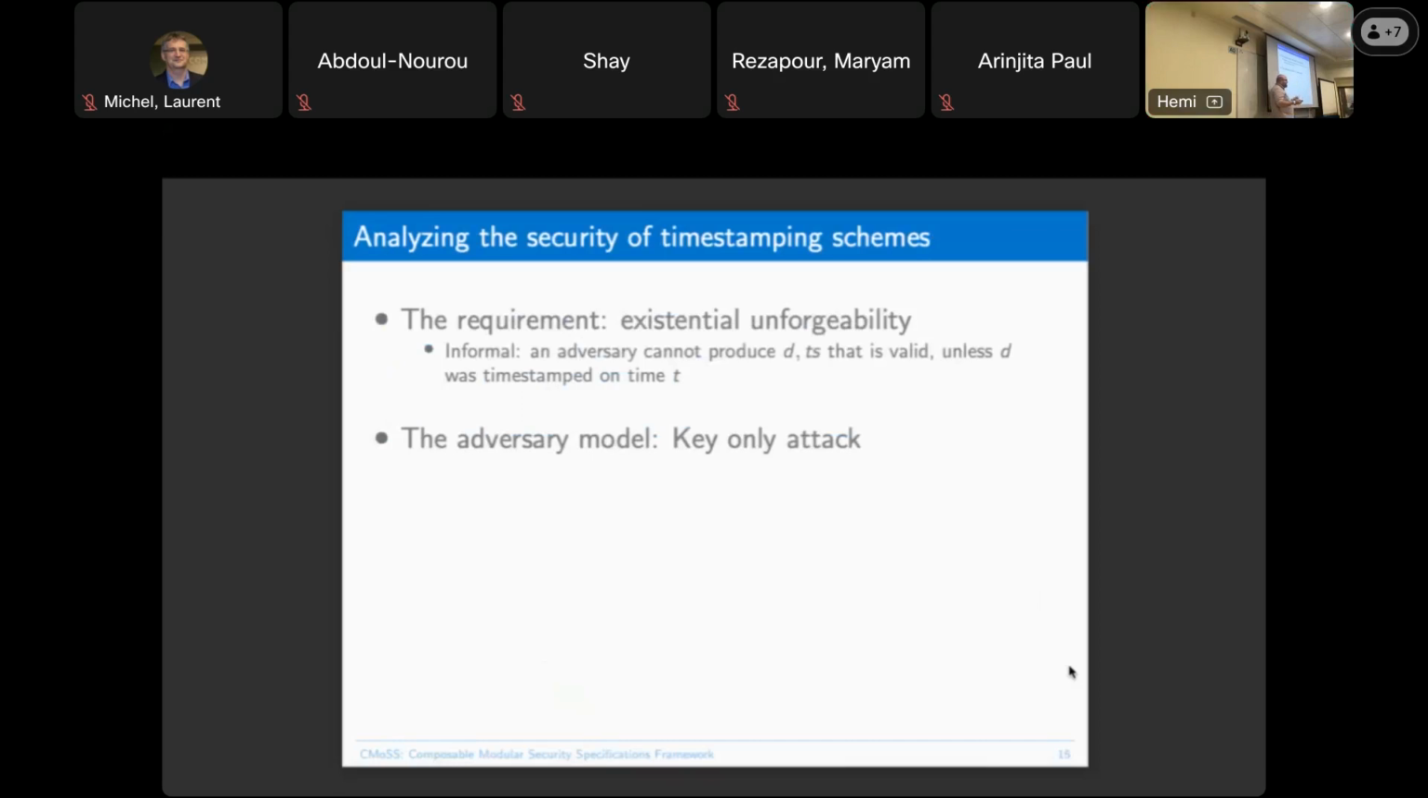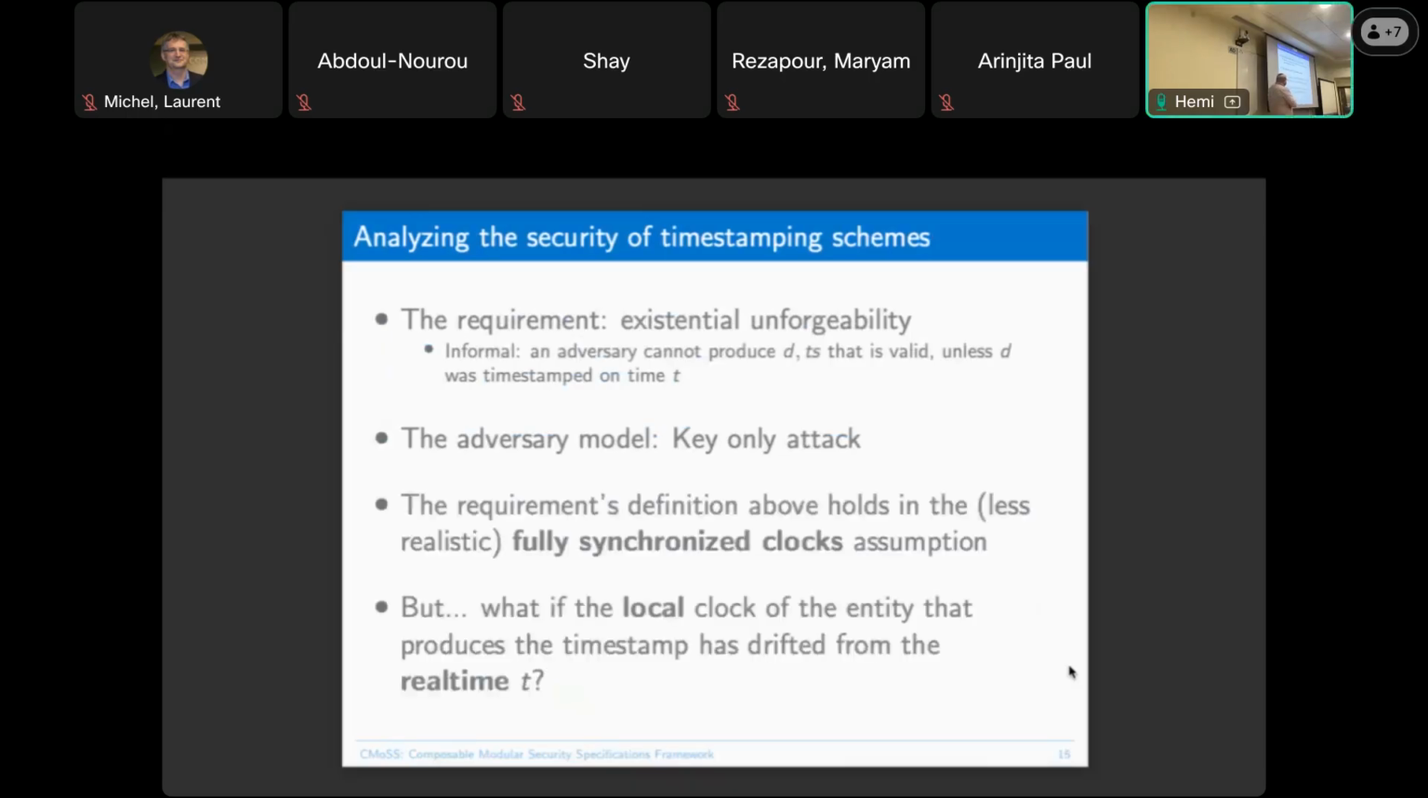Great. So what is the next step? Define the game again, right? However, there is a slight problem. We cannot just go ahead, because the way that I've defined this requirement, I actually assume another thing. I assume that the clocks are fully synchronized, right? But how can we guarantee that? What if we don't want to rely on that? We don't want to assume that. So, for example, what if a more realistic assumption would be that the local clock of the timestamper has drifted away from the real time T, some kind of drift, could be short, could be long, right?